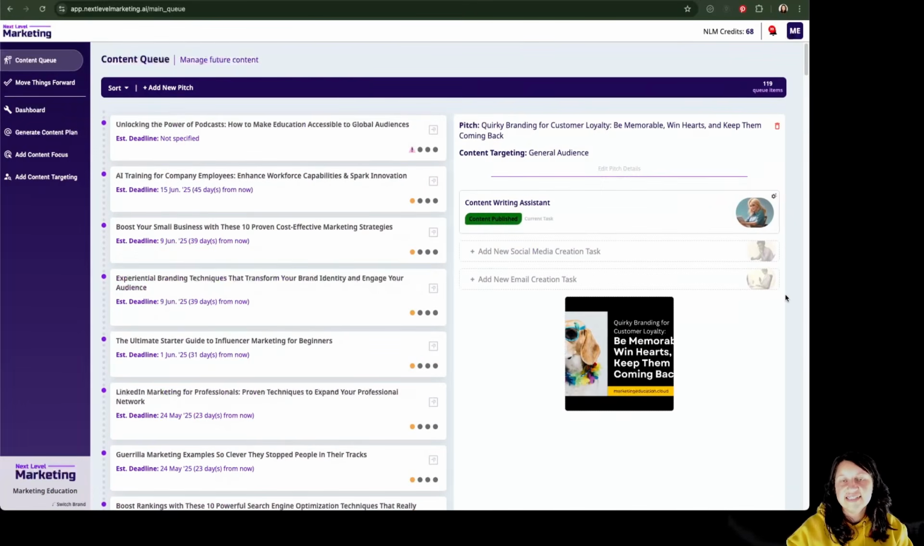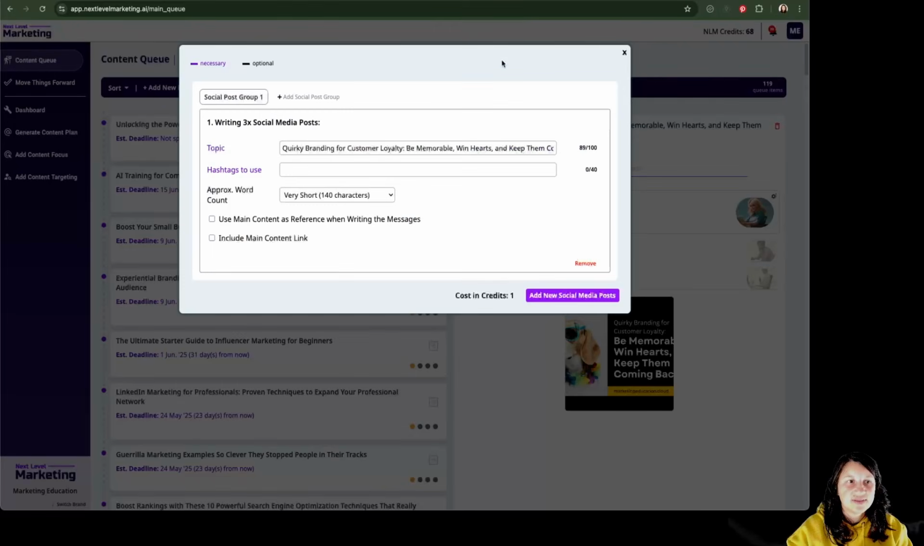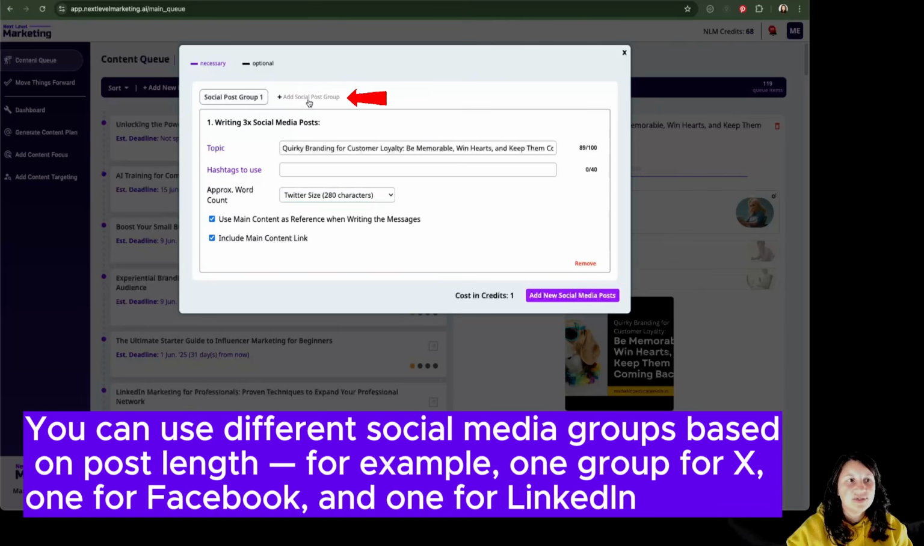After you have selected the article that you want to create the social media posts for, you are going to click over here at New Social Media Creation Task. Then you have some options over here, like how long the social media post should be. You can also include the main content as reference and include the content link. Over here, you can add multiple social media post groups, like so. You can have up to 3.